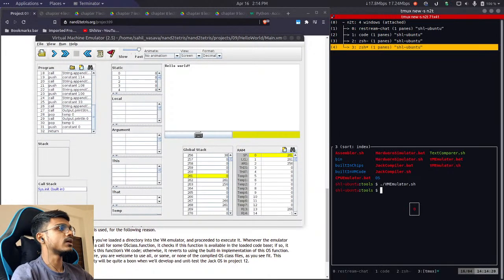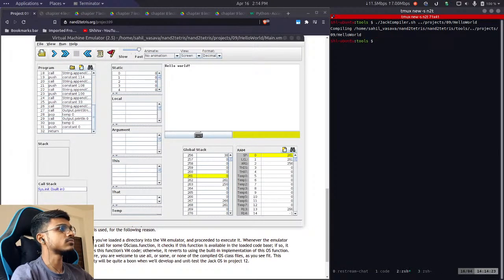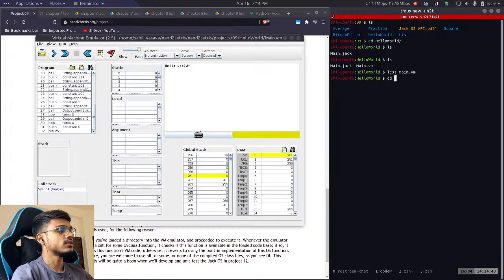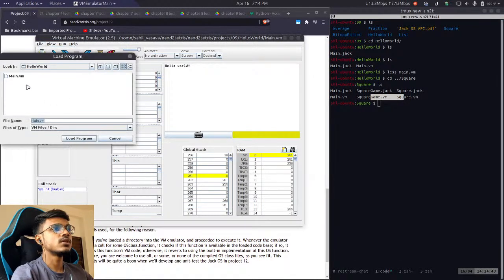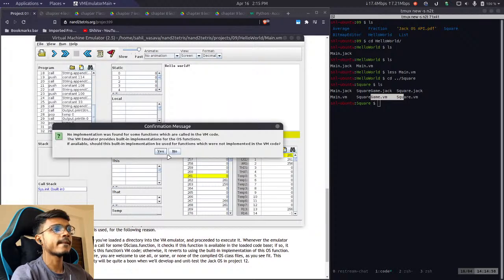Let's try to compile a different program this time. What else do we have inside this? We have a bitmap editor, fraction, average, square. Let's compile this square. It doesn't contain VM code, so after we run this, it should contain the VM code. Okay, that was quick. Let's go inside the square directory. We have the VM code. Okay, how do we load all these files? Should we load the folder? Let's see, where is it? Square. Yeah.